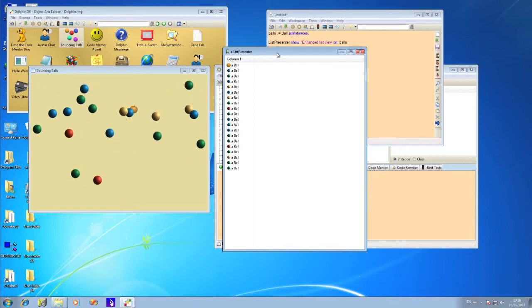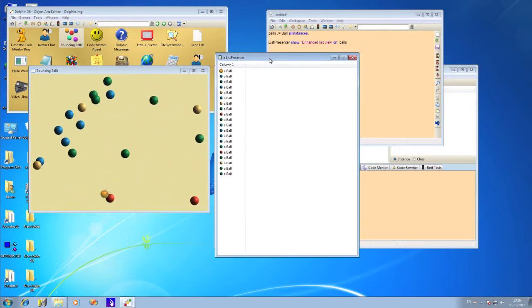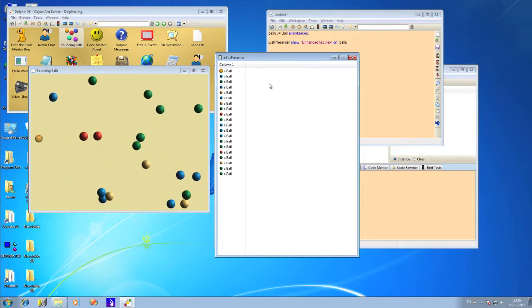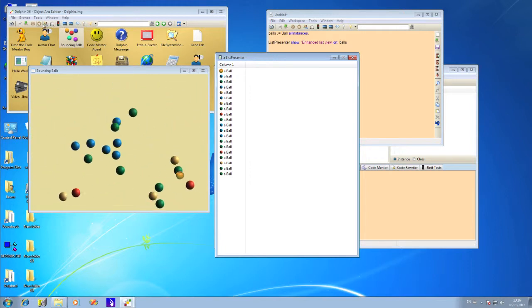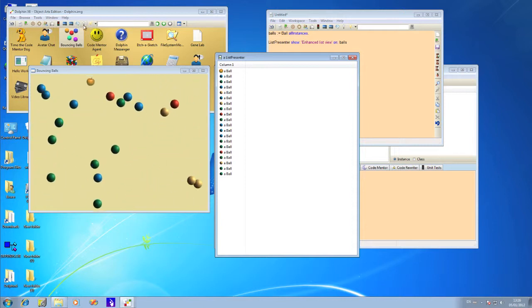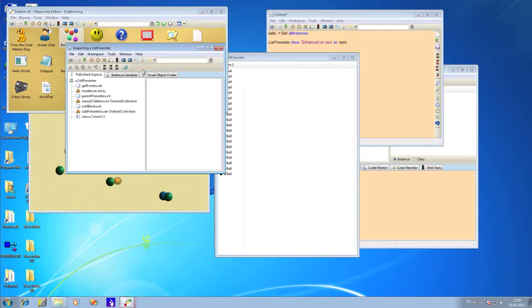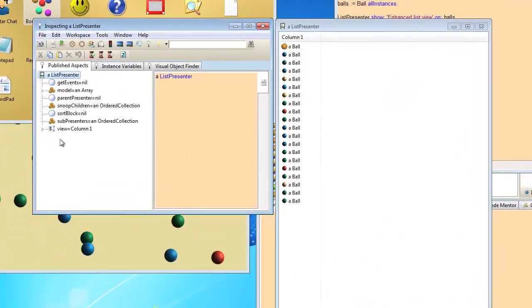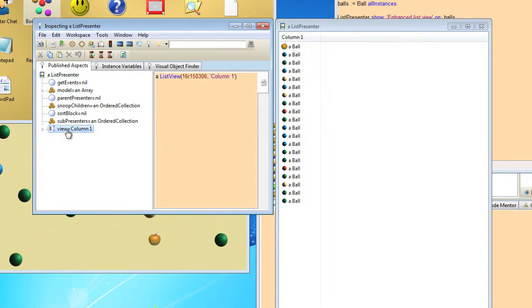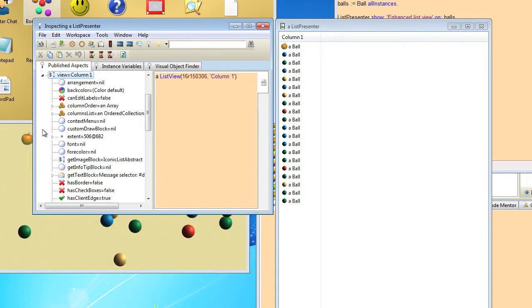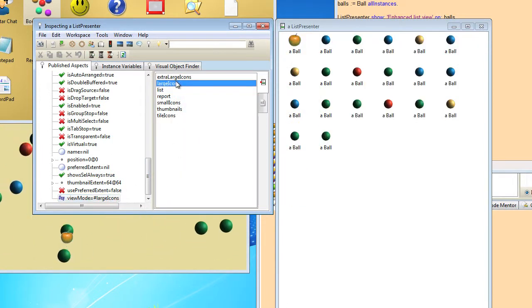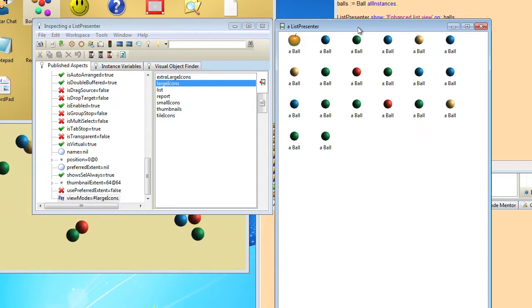Let's now open an inspector on this list so we can play around with it just as we would do if we were setting it up inside the view composer. So I will grab the visual inspector, and I shall point here, and now we have an inspector onto this list presenter. So we can talk to the list view here and change it. First of all, let's set it to non-report mode. Let's set it to large icon mode. And you see here now we have a display of those ball objects, each showing their individual icons.